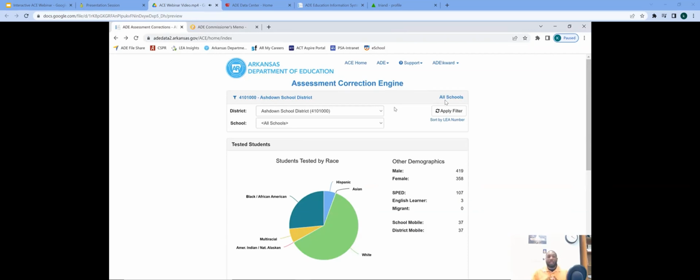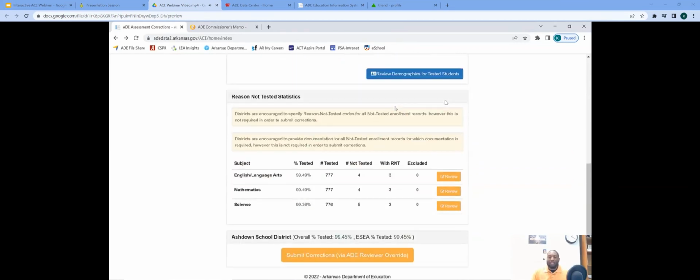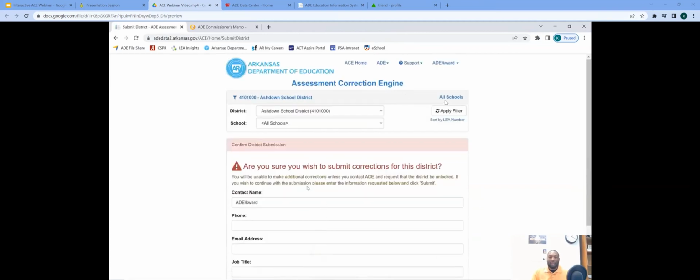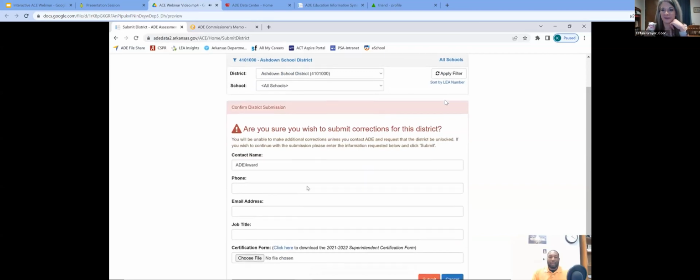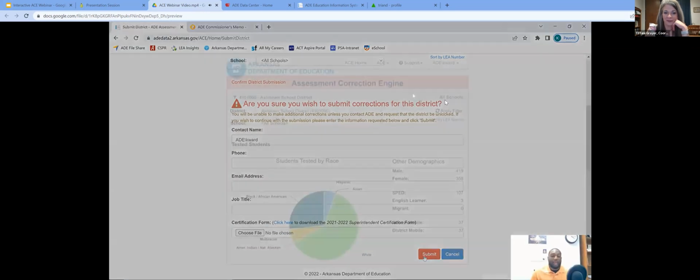So when logging into the assessment correction engine with the superintendent's Tri-An account, you will scroll to the bottom of the ACE homepage and click on Submit Corrections. Fill out the required fields and also download the superintendent certification form. Fill it out and upload it and click on Submit.